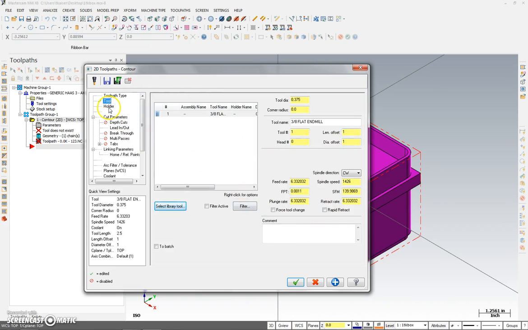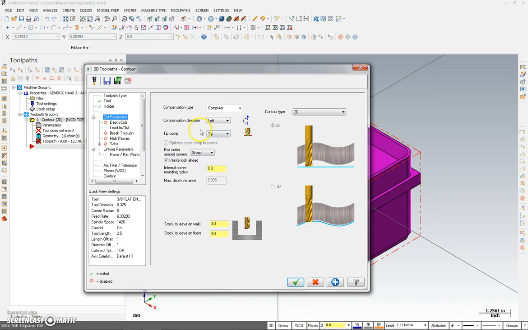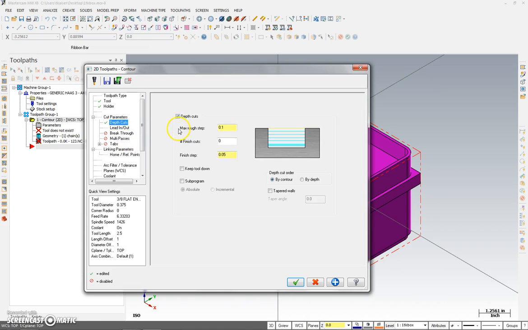Everything's good there. Holder. Let's see here. Everything looks good on holder. Cut parameters. This might have to change to right. We have to check each time, but we'll leave it at left right now. Depth cuts. Hit the depth cut button. Max rough step 0.75. Finish cut 1. Finish step 0.05.